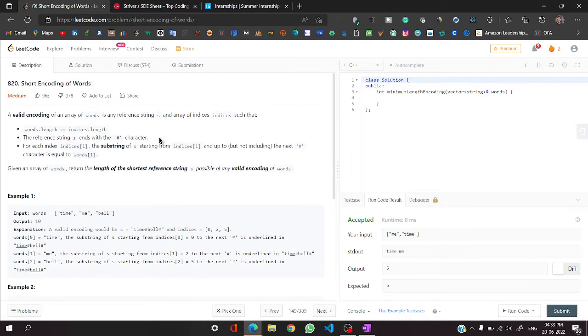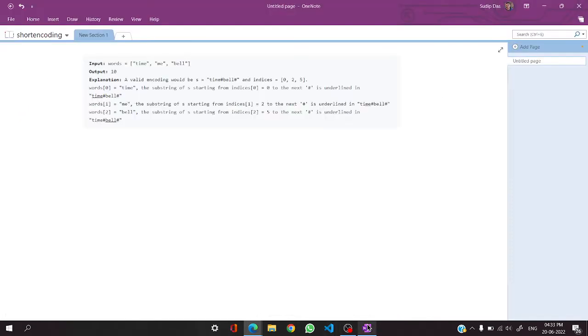So here is our question about short encoding of words. Here you can read the problem thoroughly, and I will explain everything by taking this example. Okay, let's go to the notepad, then I will explain properly.